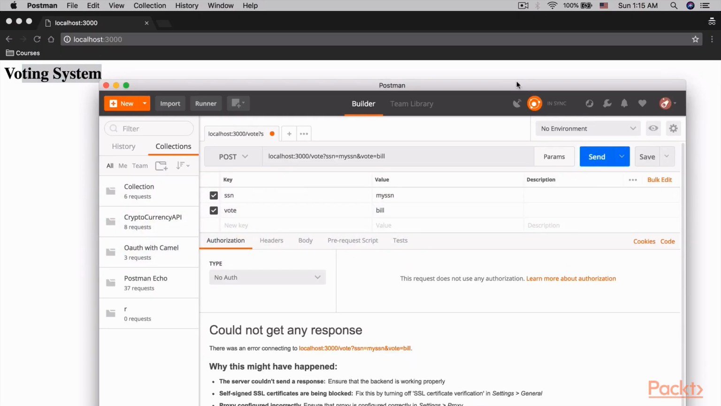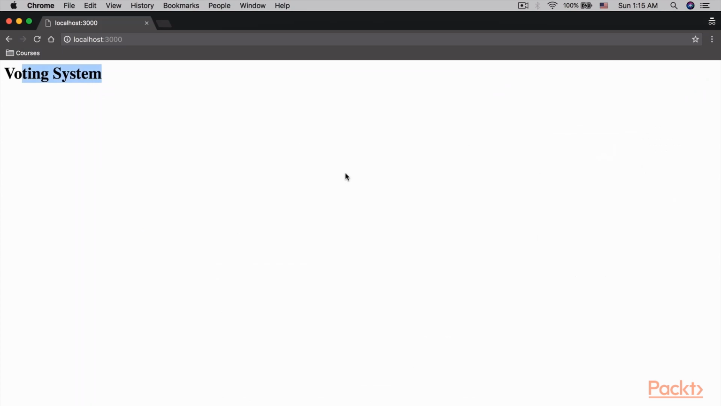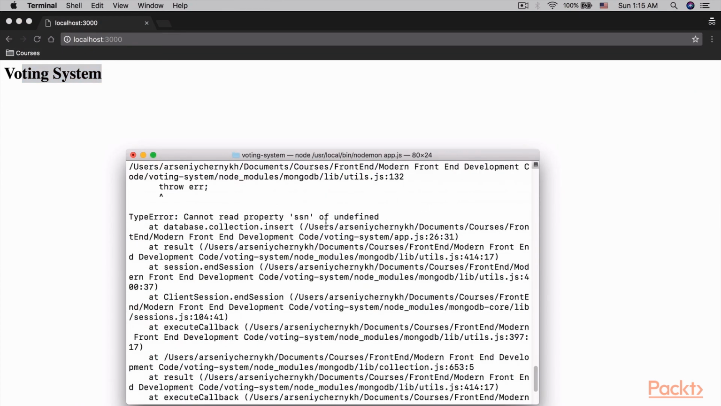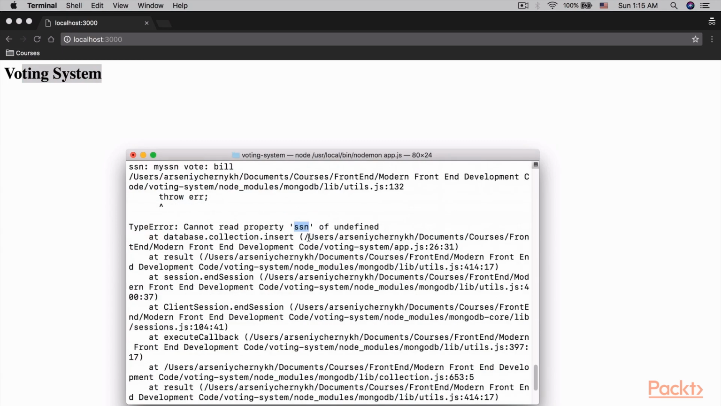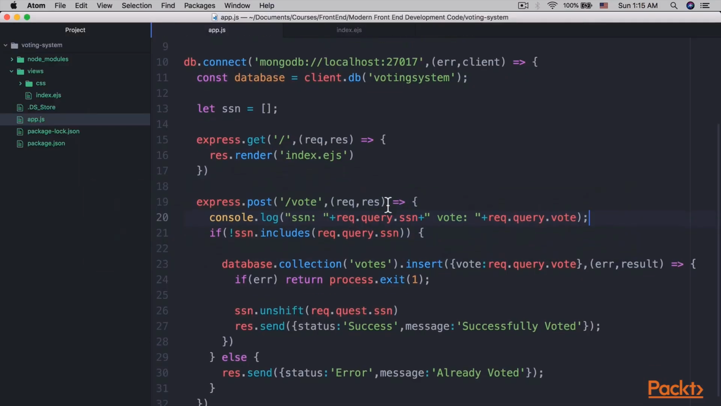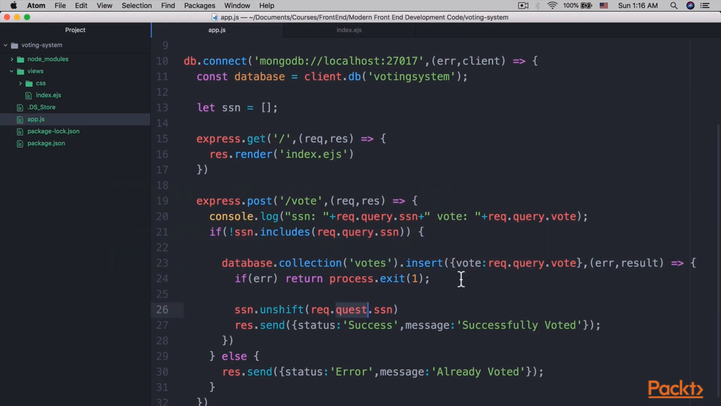Let's send. Okay, so we got an error connecting. Let's see what's the problem. Okay, so we got a problem. Cannot read property SSN of undefined, huh? Okay, so request query SSN. Huh, that's odd. Everything seems to be good here. So it's right here, what happens is we actually go ahead and on shift we get request dot SSN. So we need query. There we go.